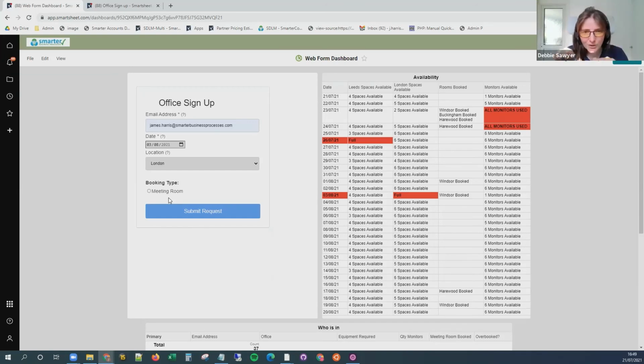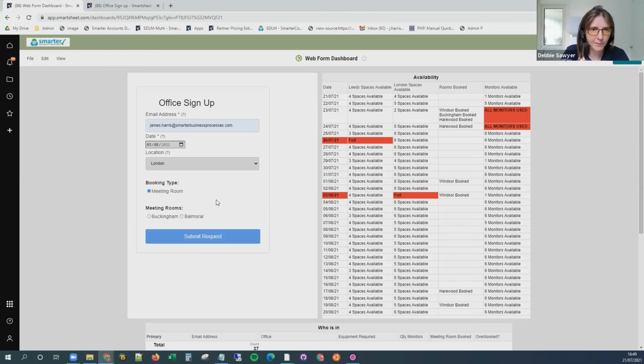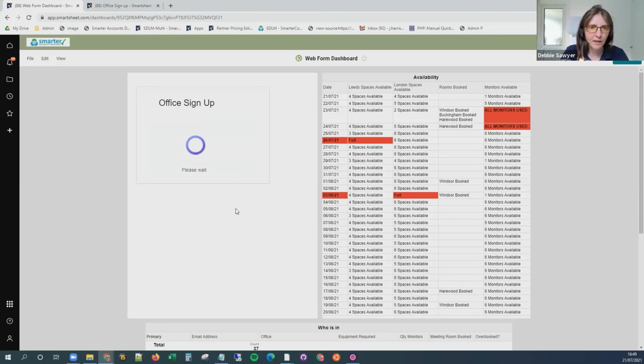It's doing what we would do visually by reading that availability report, but it's doing that check for us. If you click on meeting room, I would expect only two meeting rooms to become available, even though there are three in London, because it already says Windsor is booked. So Windsor is no longer available as an option. It is removing items that are already booked from that choice within the web form.